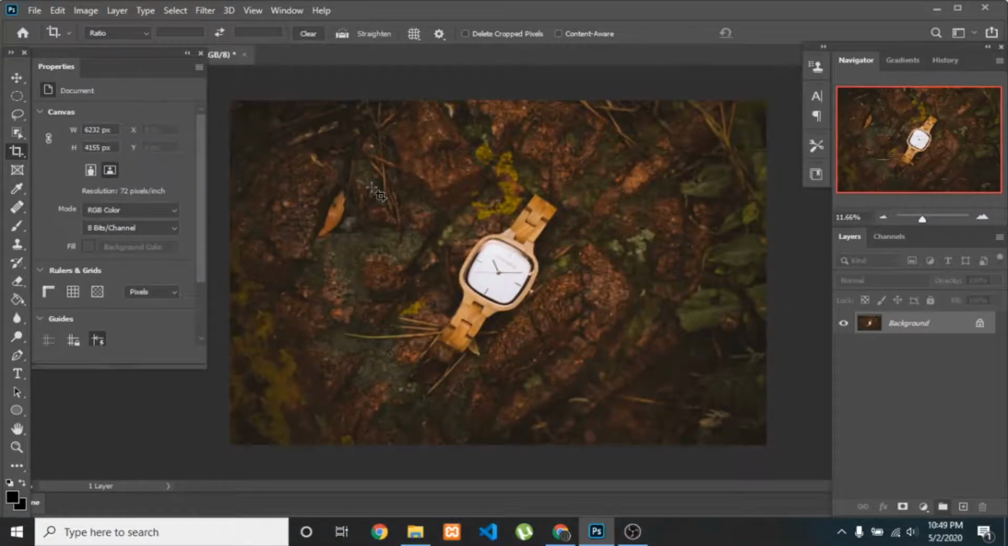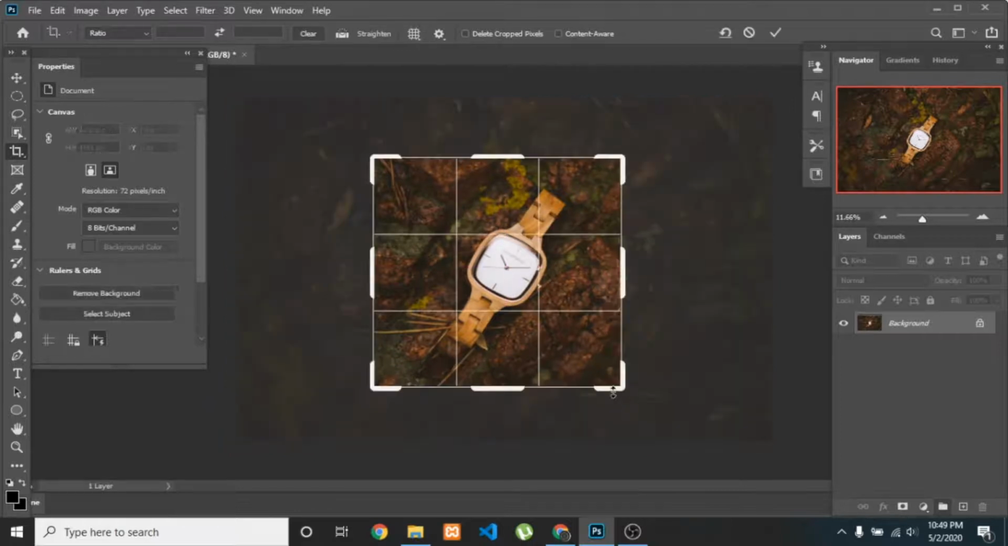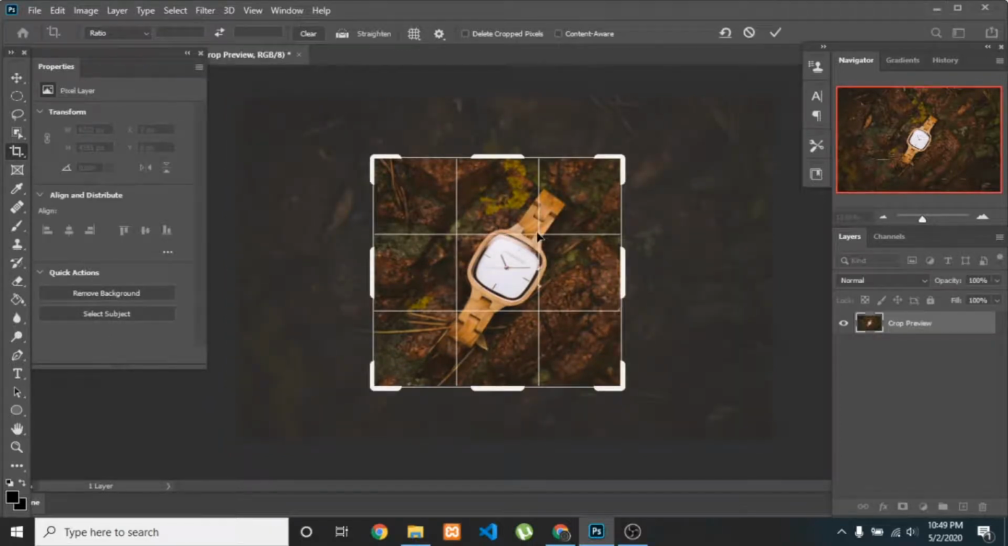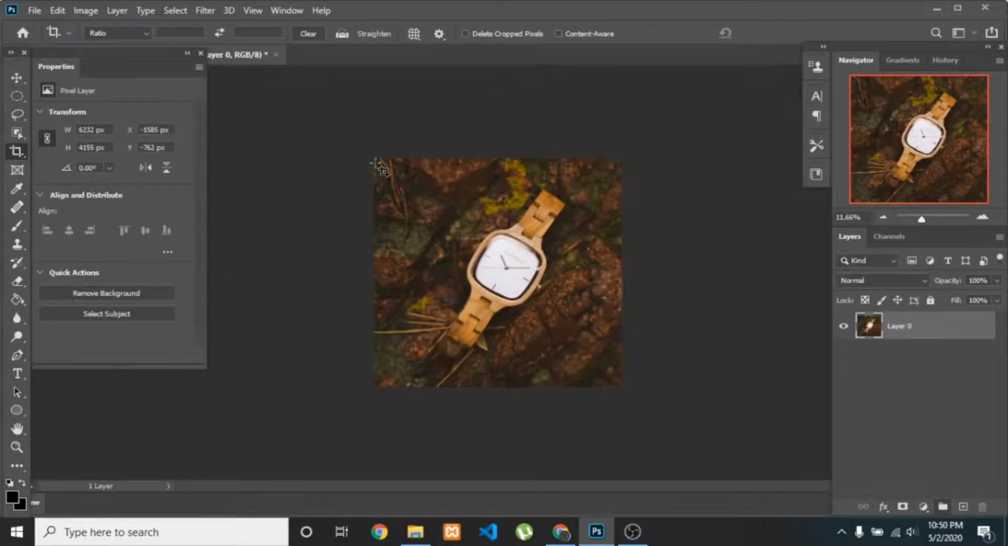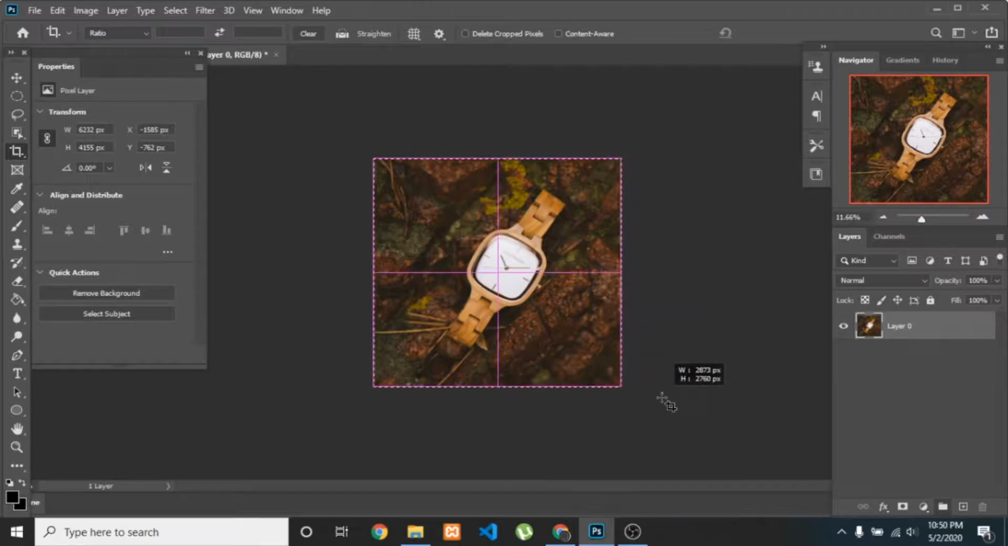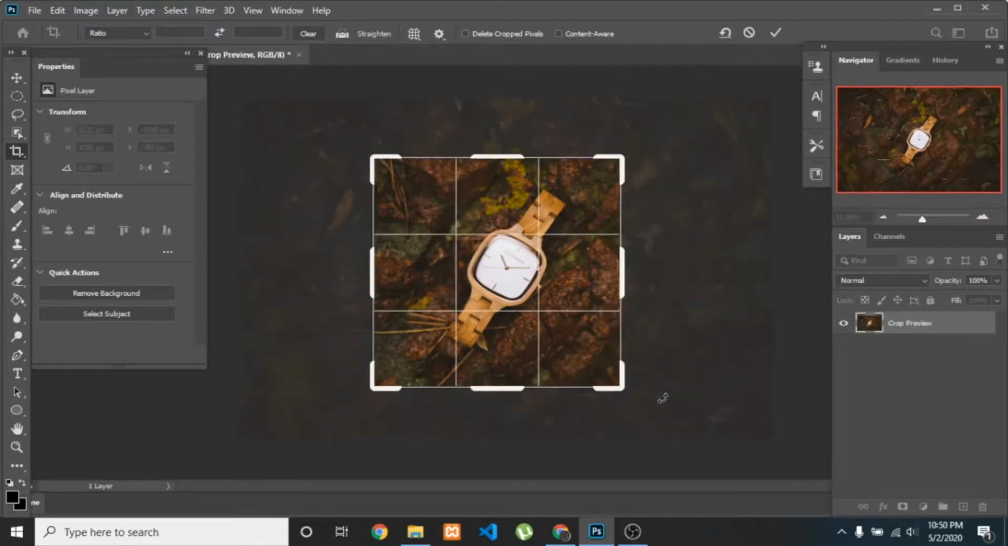What if I cropped it from here to here and pressed enter? You might think that data has been lost, but it's not true. What you have to do is just right click on the corner, drag it here to bring back all the data. See? And if you press Ctrl D.